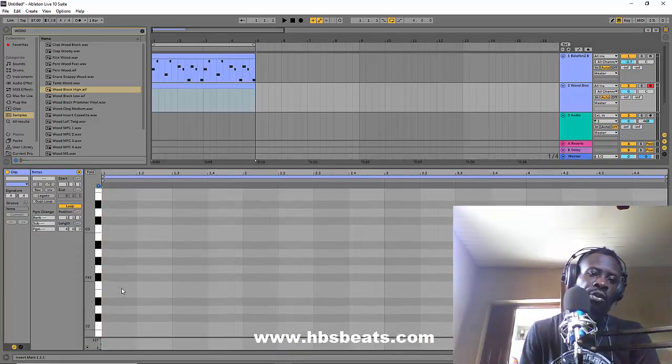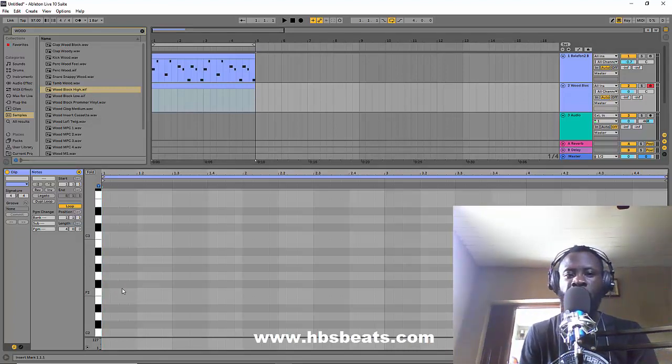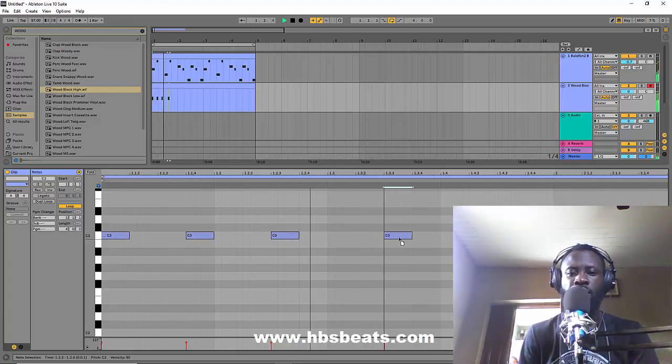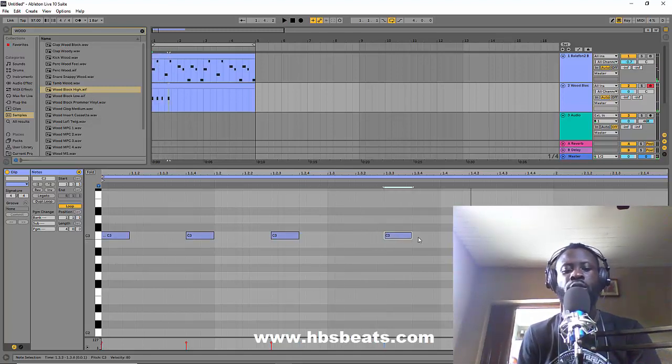Now in FL Studio, the default pitch range of the sample starts at C5, but in Ableton Live it starts at C3. Now let's go. Control D, Control D again.